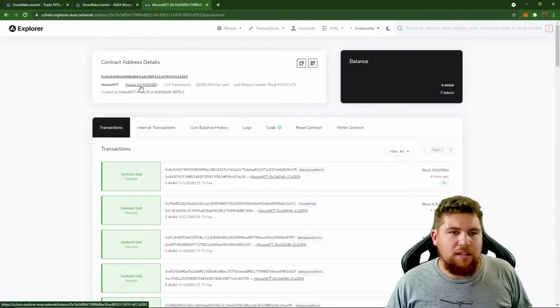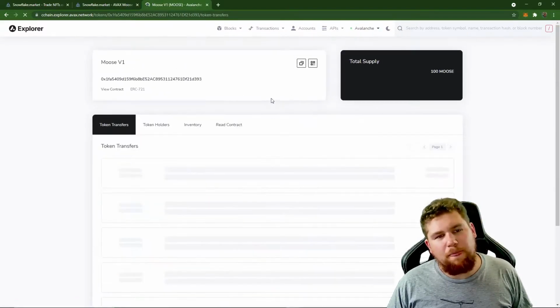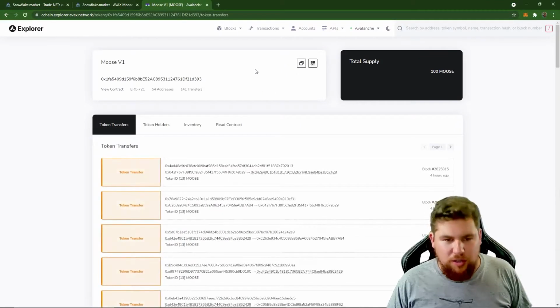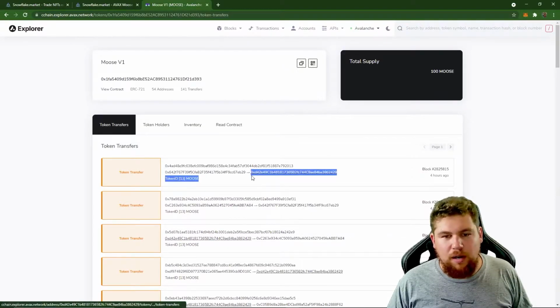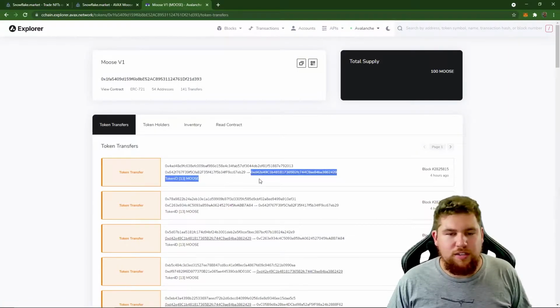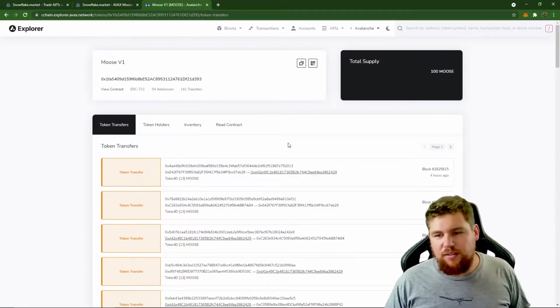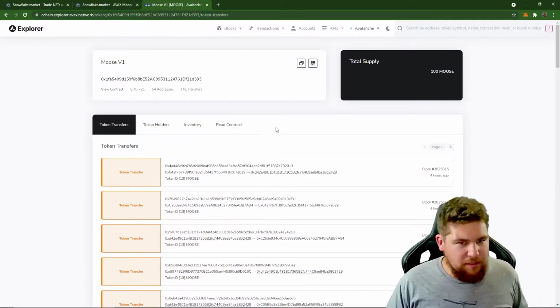And you can click the descriptor here, the Moose V1. It's right under the contract address. And this will just bring up a different page with some token transfers on it. So we can actually see right here that this 0x642F address transferred it to our Snowflake Marketplace address, that 0xD42 one. So that's a really good sign. Of course, that's what we'd expect.